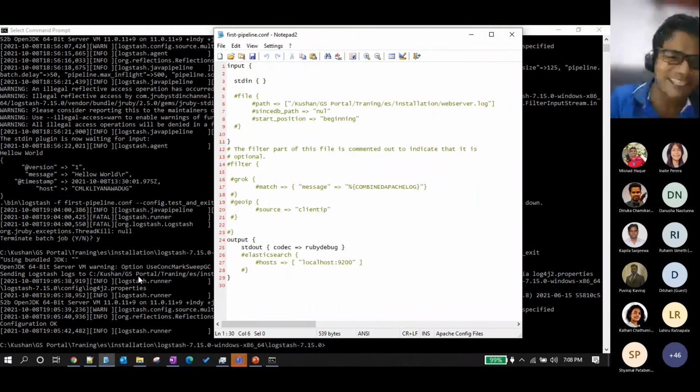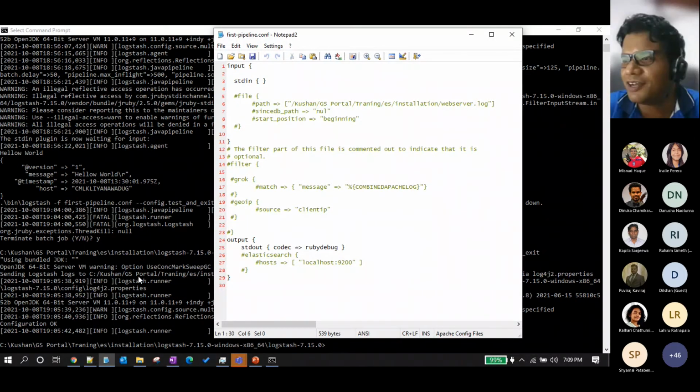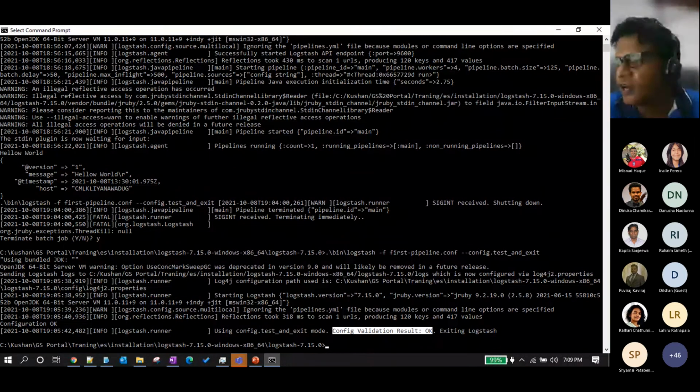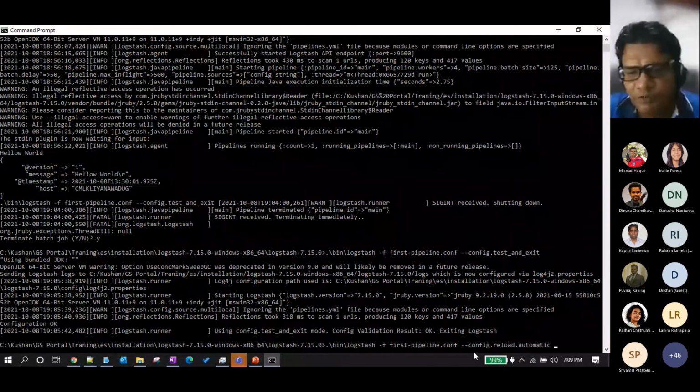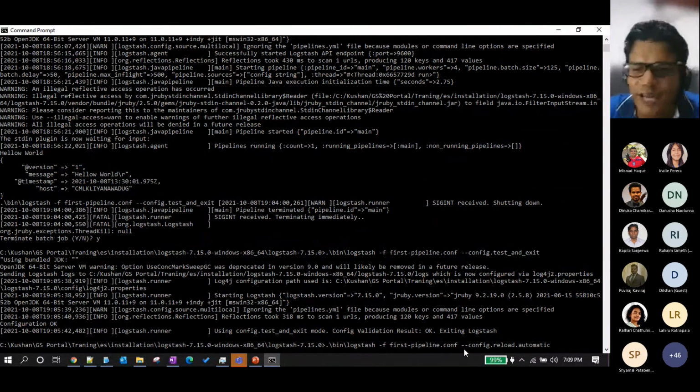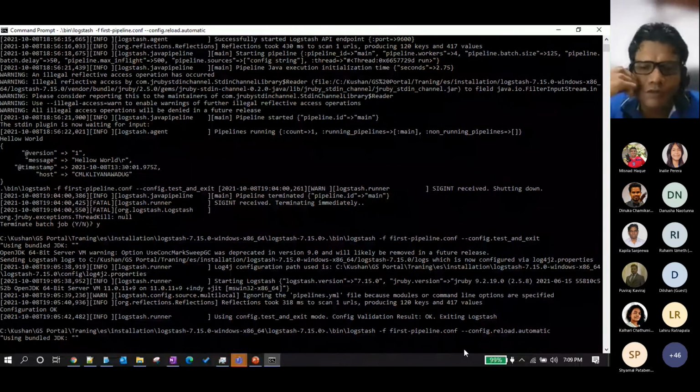I planned to show it, but since time is running out, I'll go directly to running this particular configuration. To run it, I'll input it with this option. You can either use this option or not: config reload automatic. This option enables that if you make any changes to the configuration file after you run Logstash, it will automatically reload. You don't have to rerun. So I'll run it.